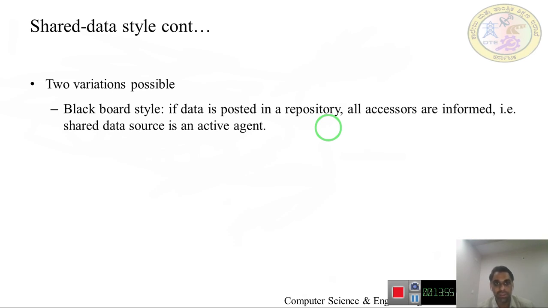Here the data is posted in a repository and all accessors are informed. That is, the shared data store acts like an active agent. The moment the data is posted into the repository, all accessors would be informed that there is data available in the repository. Because it acts like an active agent. So it keeps on informing as and when the data gets posted into the repository.